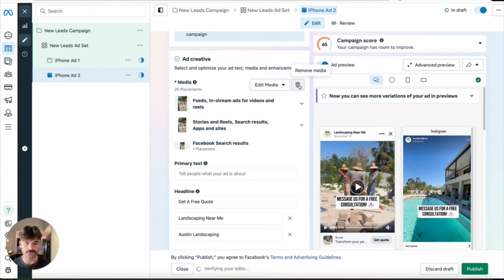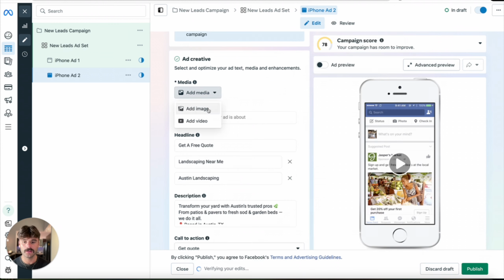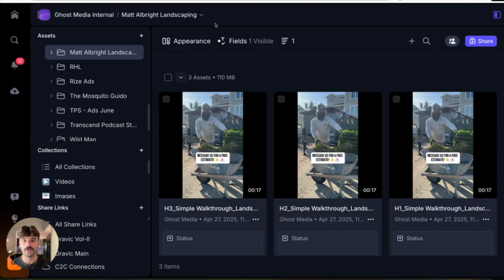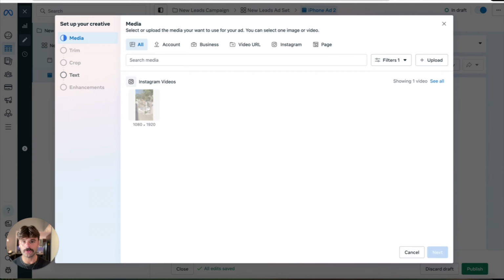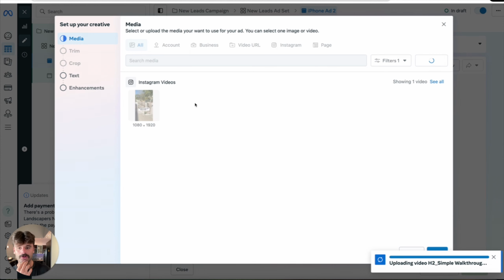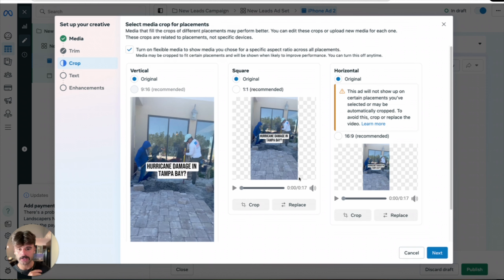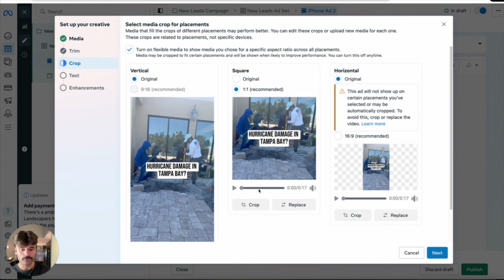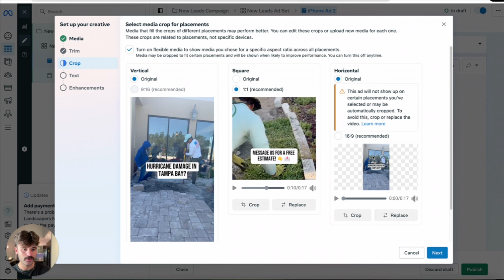The easiest way to change this creative is to just remove the media, add media, come through, grab your second video, and you're just going to upload it, drag and drop your second video on, select it. Don't worry about trimming it. This time around, it asks us if we want to crop. If you can crop it without ruining the text, you can crop it to the one-on-one. This area over here, I would not recommend cropping it to if you're doing a vertical video.